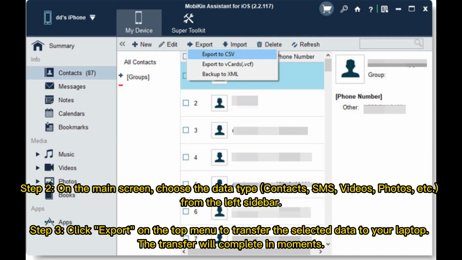Step 2. On the main screen, choose the data type: contacts, SMS, videos, photos, etc. from the left sidebar. Step 3. Click Export on the top menu to transfer the selected data to your laptop. The transfer will complete in moments.